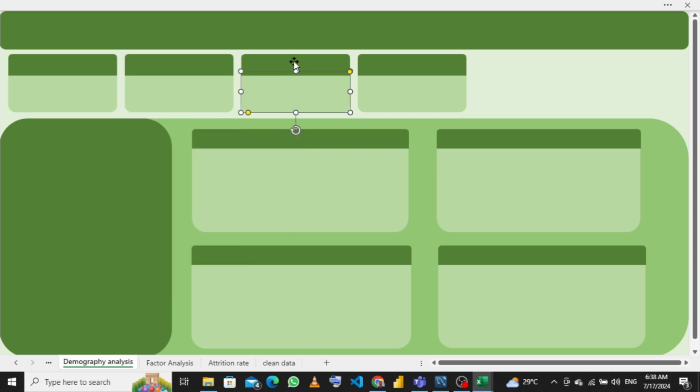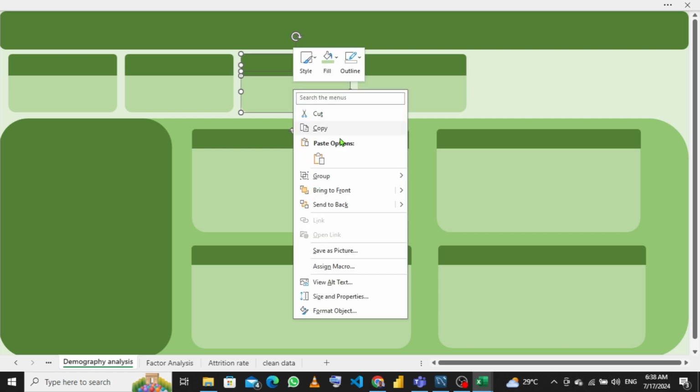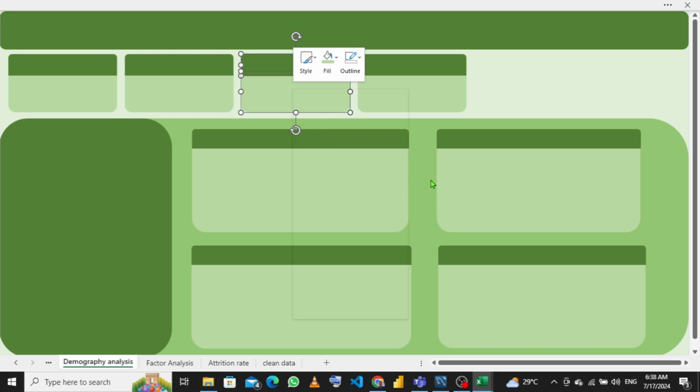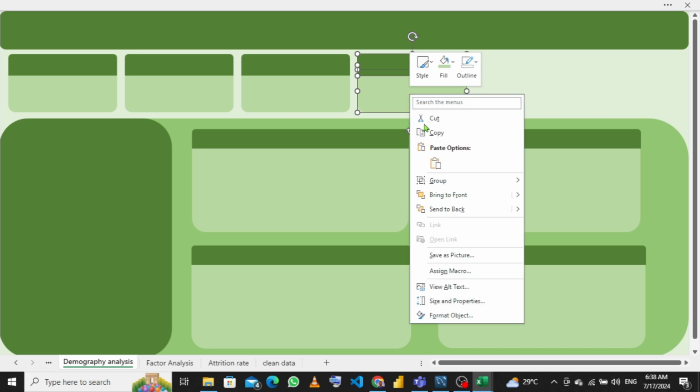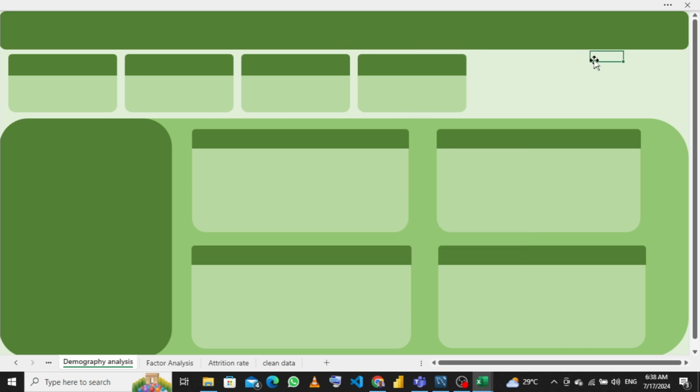Select this, right click, and I would then click on group. Select this, right click, and I'll click on group. Fine, so that's perfect. Now this next thing is we want to start bringing our charts.